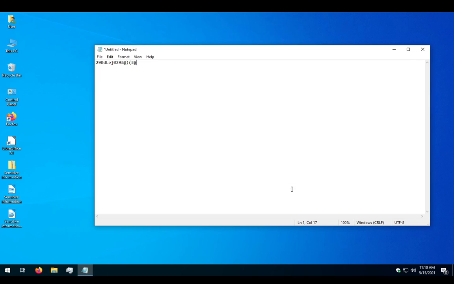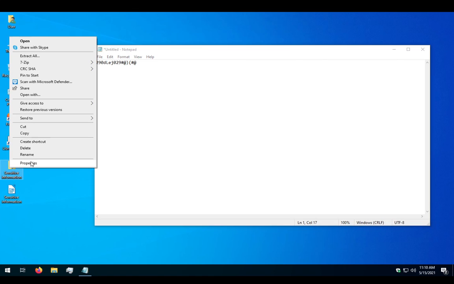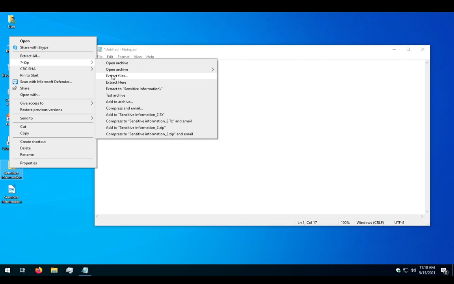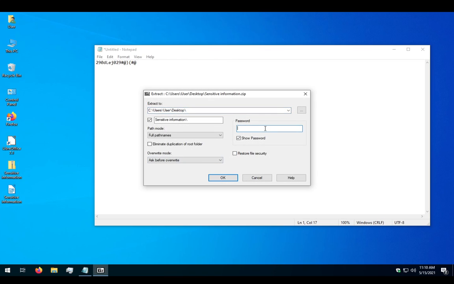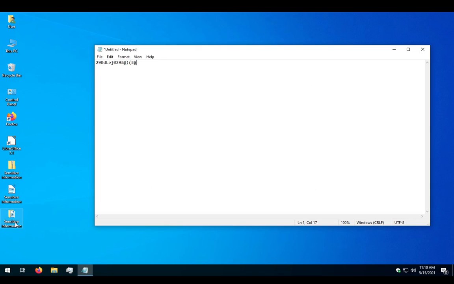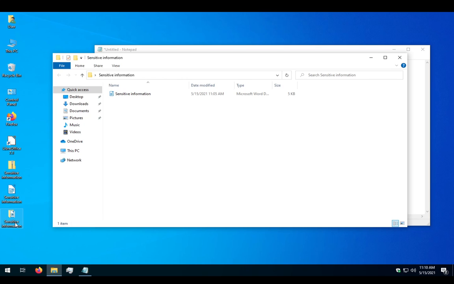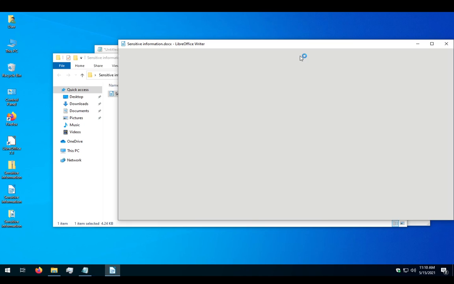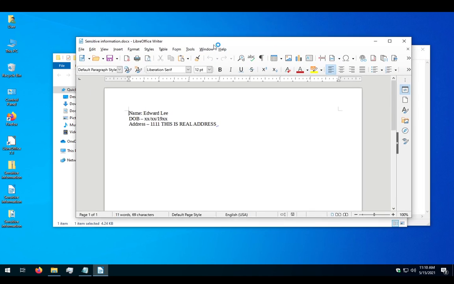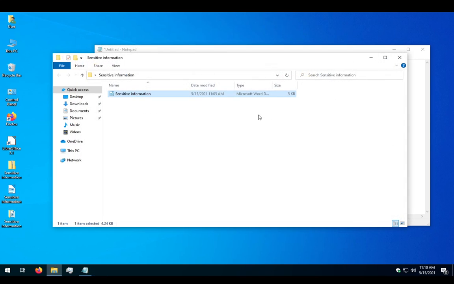So let's try to unlock it again. And let's say I knew the password. When I click OK, it makes the correct version. As you can see, there's no password protection now. And now I can read what the encrypted information is.